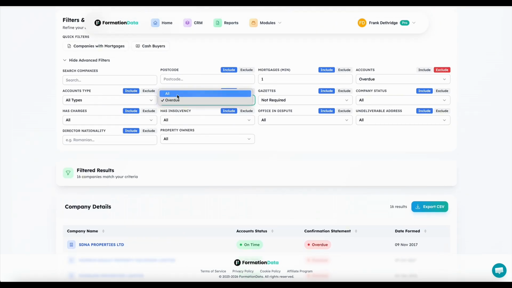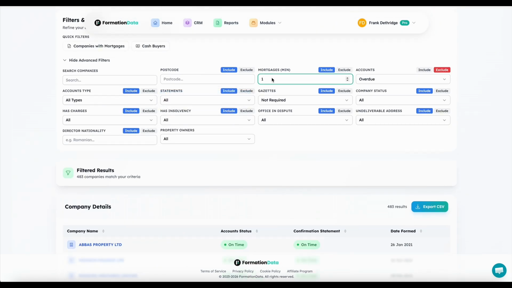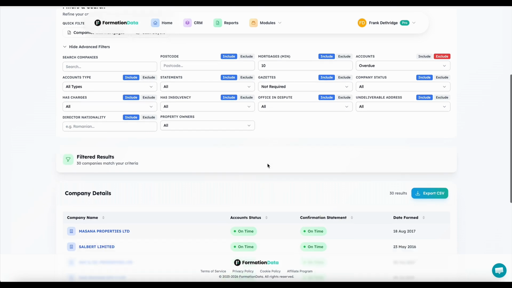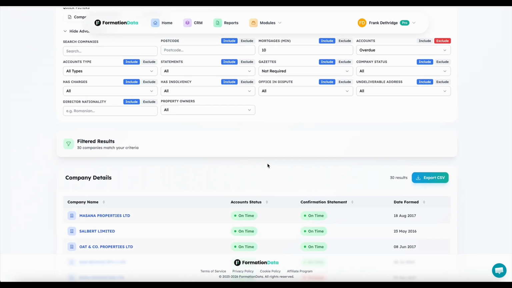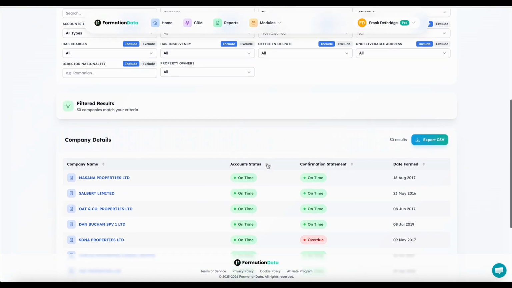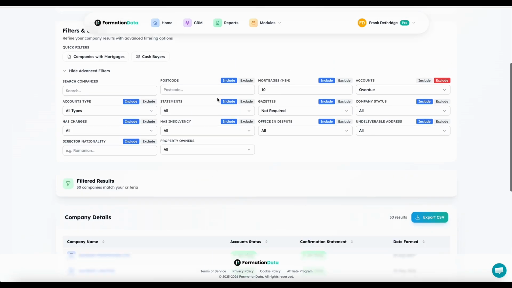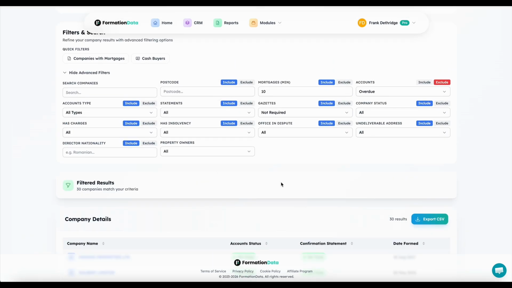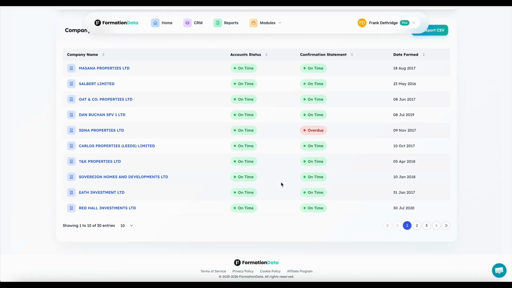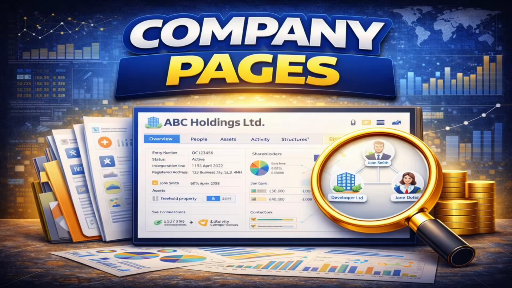We could change that status back and put in things like at least 10 mortgages. So now if you offer bridging finance or are a mortgage broker, we've managed to filter it down to 30 results of people that have more than 10 current mortgages. Really, really useful for brokers.